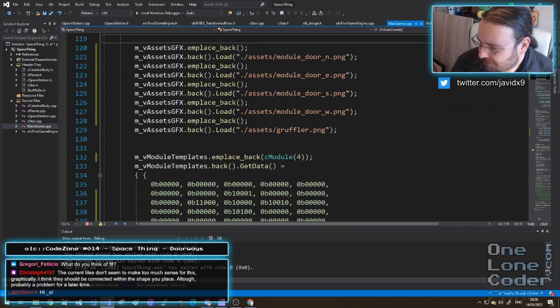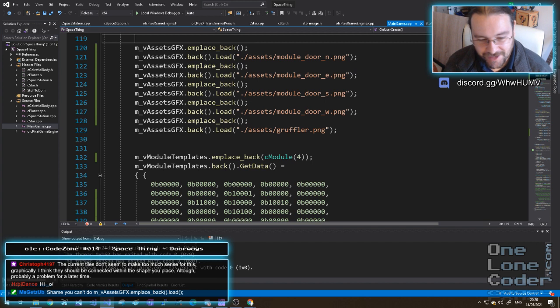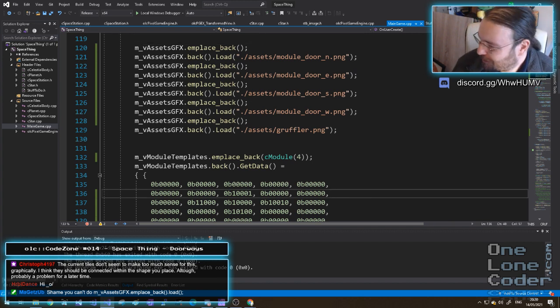Gregory, what do you think of F#? Not much. The current tiles don't seem to make too much sense for this. Yes, that is quite right. But the community and those who are generating graphics, I will use them on these streams. Why not? I should probably change this graphic because Gruffler's produced quite a few of them now.